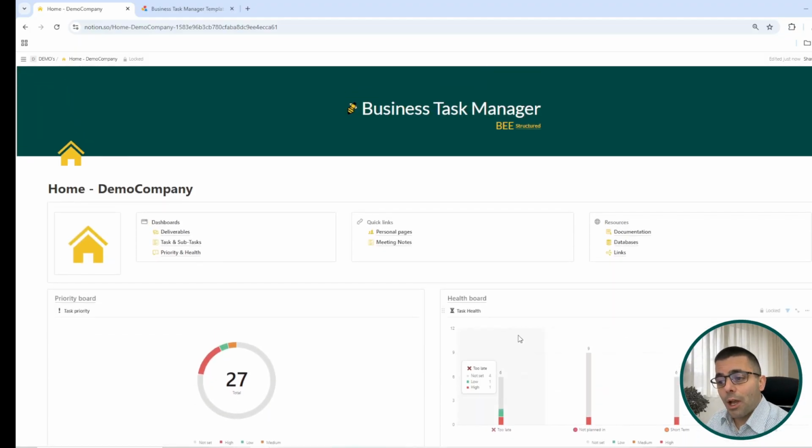While I can't show you my personal team space for privacy reasons, I'll show you our Business Task Manager template as a demonstration. And if you want to try out this template after the video, it's free, as is starting with Notion, so I'll put the link in the description.